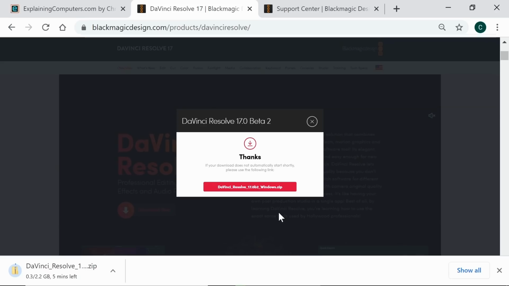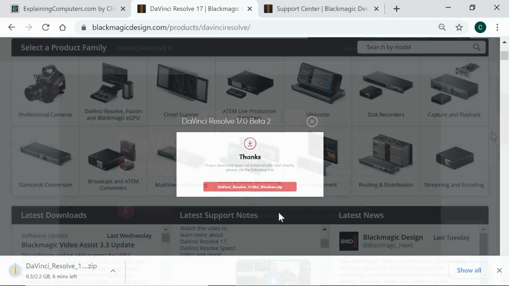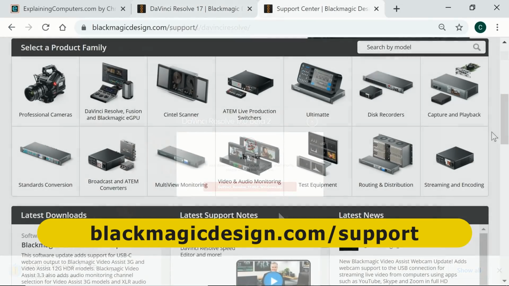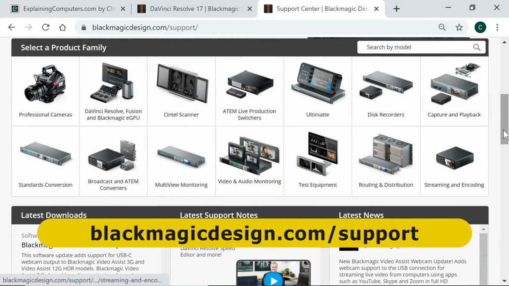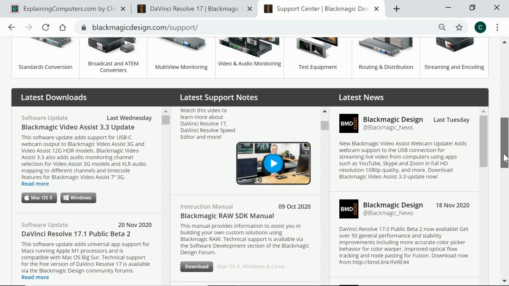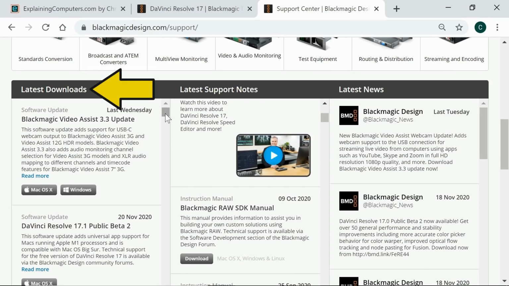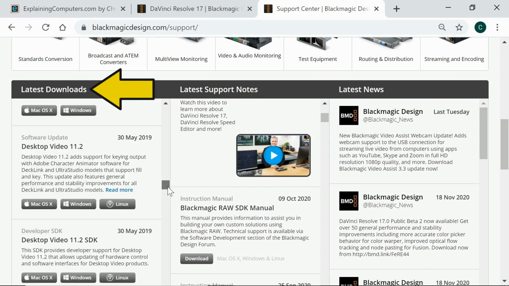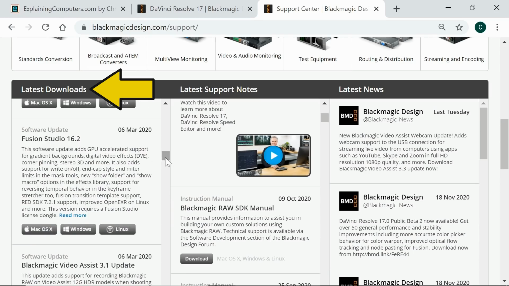And BlackMagic Design very kindly make available links to all of their previous versions of the package. And to get them, all you need to do is to go to the BlackMagic Design support page, as you can see here. And if we scroll down here, you will see latest downloads are listed in a very long section, which scrolls down forever and ever and ever, going back a very long point in time. So if, for example, you want to go back to DaVinci Resolve 14, which will run in 8 gigabytes of RAM, it'll still run in Windows 7.